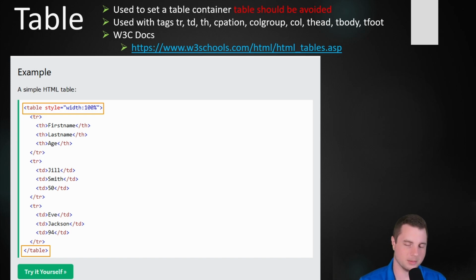Table. Do not use a table unless you have a very, very good reason to use a table, which I'm aware of none. If you want a table style, use a div table. Don't use the actual table tag.